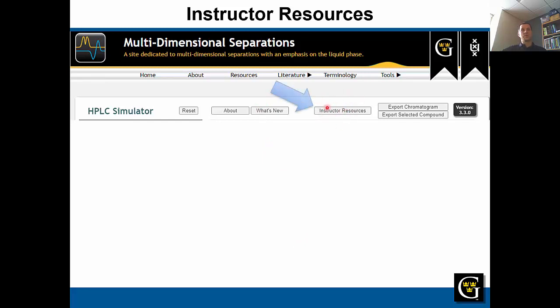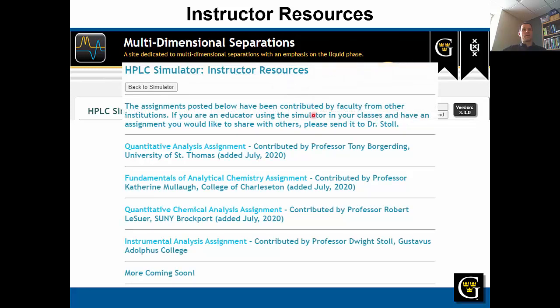Okay, so if you go to the website, multidlc.org, in the main simulator page, you will see this button there, Instructor Resources. And if you follow that, what we have posted there at the moment is 4 different assignments that have been contributed by different people. So one of them is from myself, 3 others from people at different institutions who have developed assignments using the simulator and are sharing them with the community.